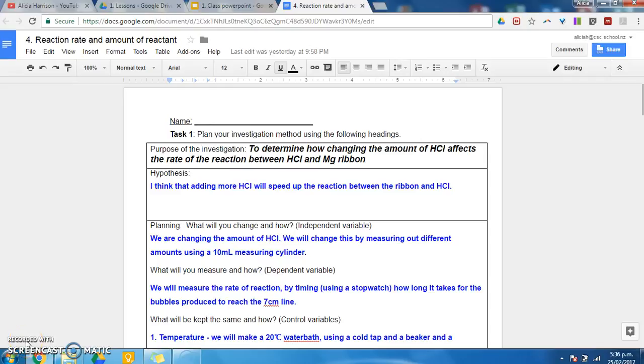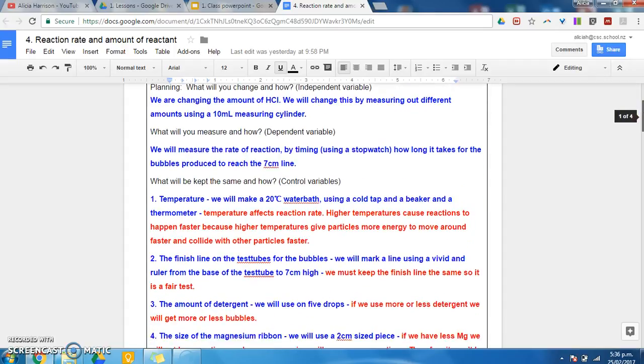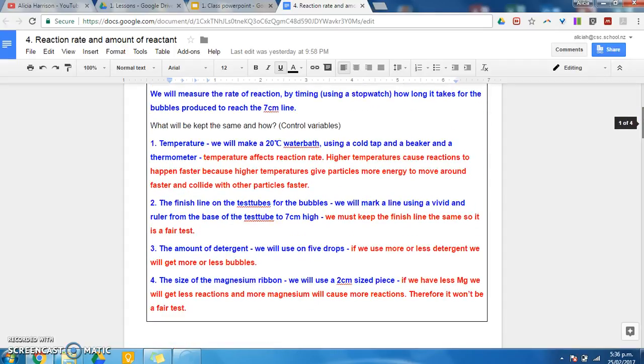In the last video clip, we looked at how to do the planning for this investigation, where we are changing the amount of hydrochloric acid to see how that affects the rate of reaction between the hydrochloric acid and magnesium ribbon. So we filled in the planning sheet and we identified the independent, dependent and control variables. What we're going to do in this video clip, or what you're going to do as you follow along with me, is improve the method.